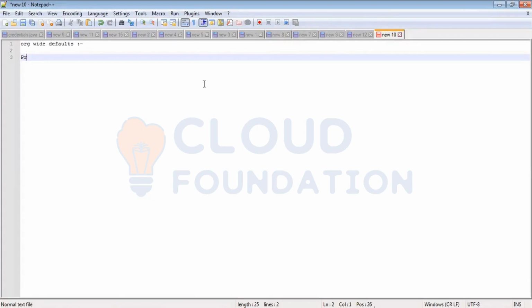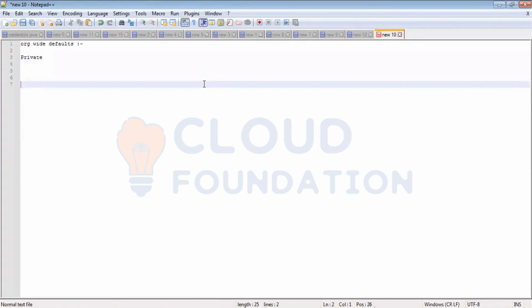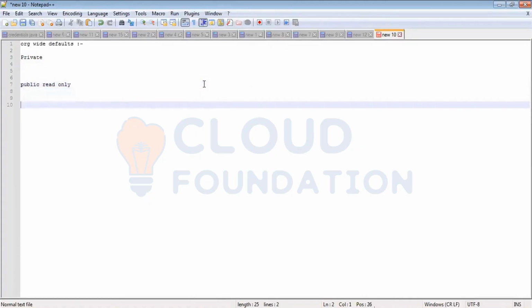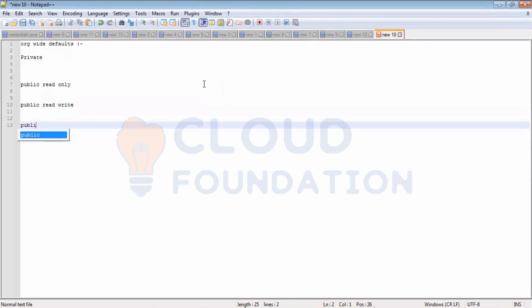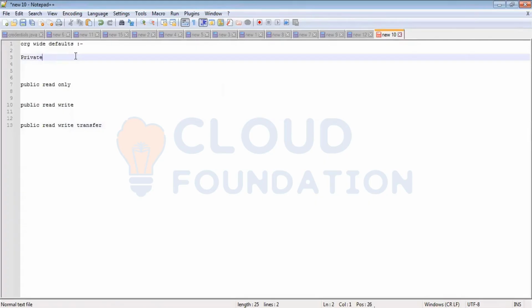One is private. Second, we have public read only. Then we have public read write. And finally, we have public read write transfer. What is the meaning of private? Private means if for a particular object OWD is private. I can set any of these 4 as an OWD value for a particular object.